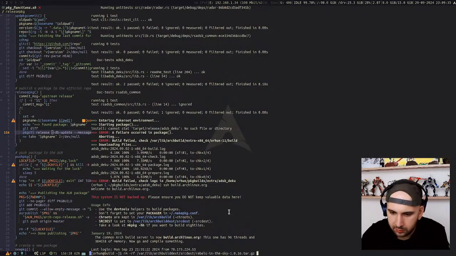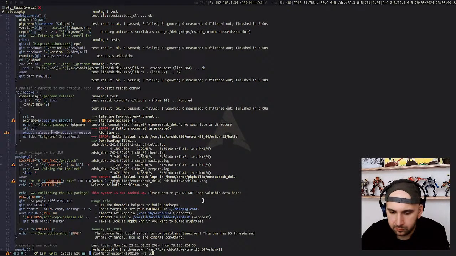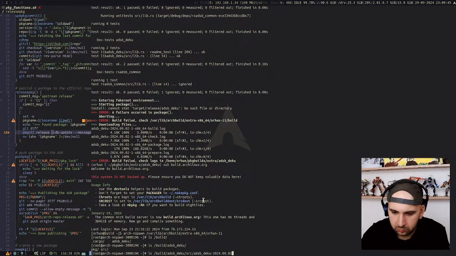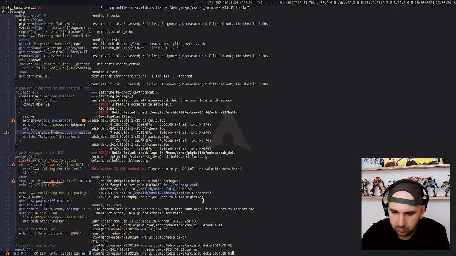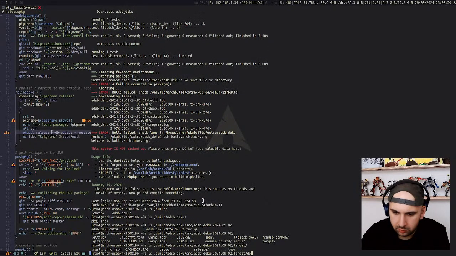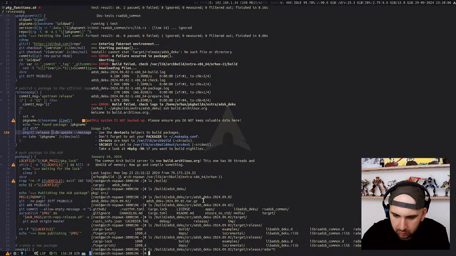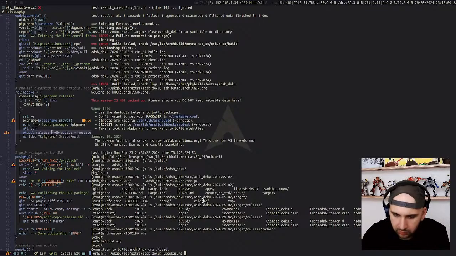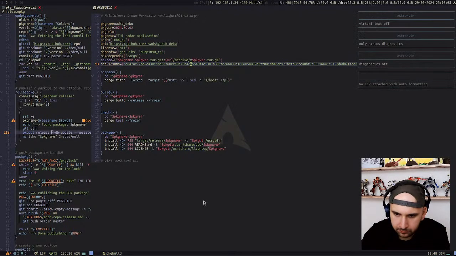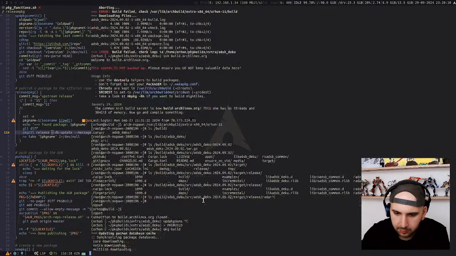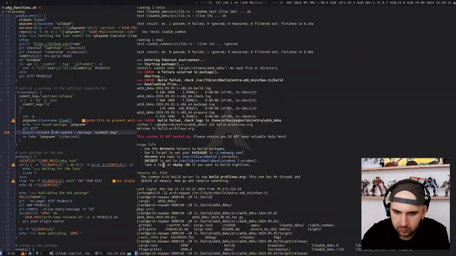For some reason I was not able to get the correct binary name. It should be in source, target, release, radar. Okay, it's called radar, it shouldn't be called radar. Alright. At least it's building, right? So that's fine.